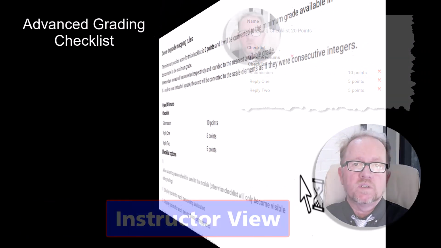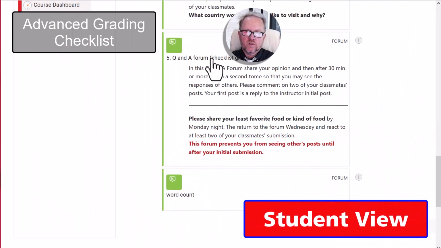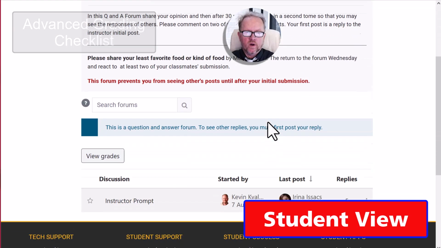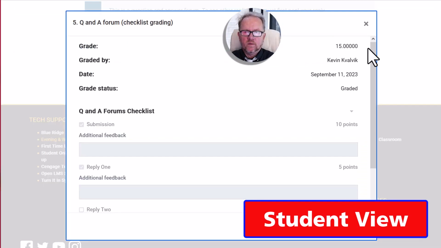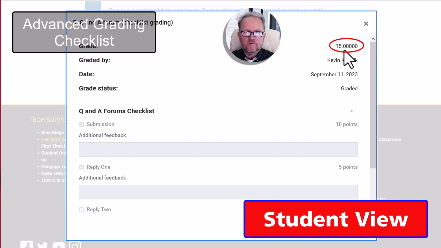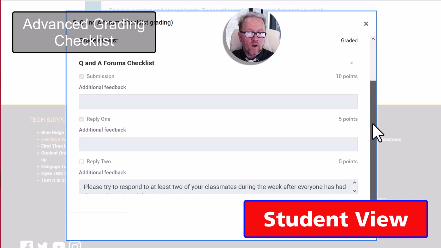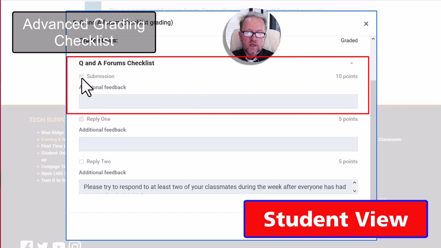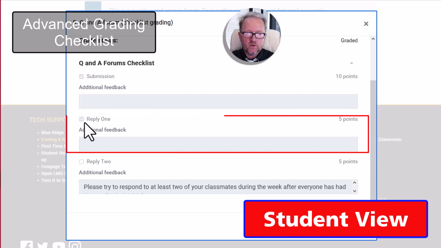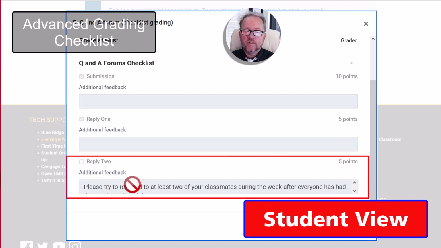Here's what the student's going to see. So this is Betty, and she goes to this forum, and she wants to see her grades, so she goes down to view grades, and then we see that she has a grade of 15 out of 20, and then we see the date that it was graded, and that it has been graded. Then she has a check here, which gives her 10 points. She has a check here, which gives her 10 points, and then she has no check there, which is the reason she got 15. At the very bottom of this, you can see the instructor left a comment, and while this isn't really that efficient, she can still see any comment that the instructor made.